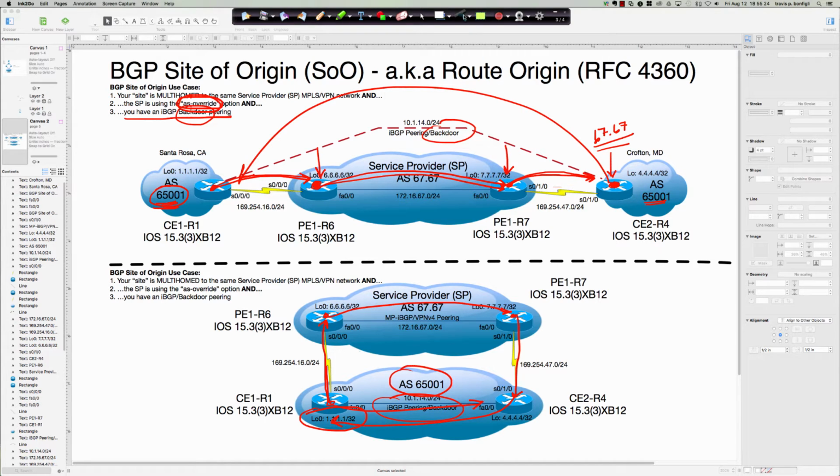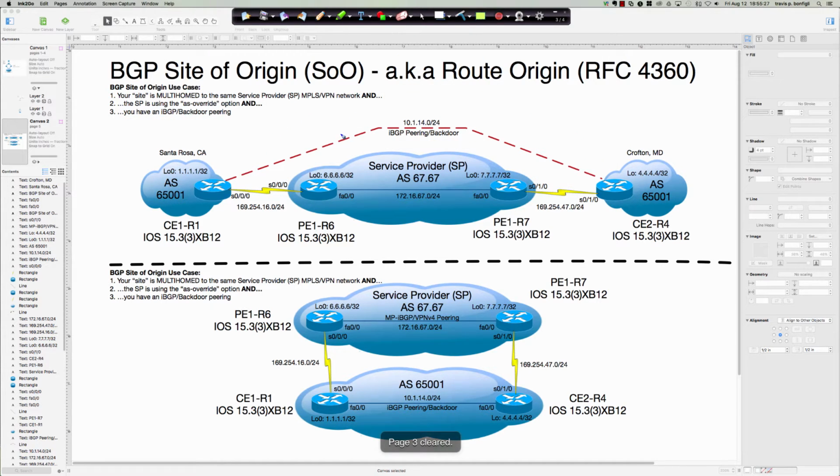There's three things that need to be in play for the site of origin to come in as an architectural decision. And let's review them one more time. We're going to get on the command line here. So the first is your site is multi-homed. And remember, we're defining site as the same autonomous system number. Because if it's not the same autonomous system number, let's say over here in Crofton, we decide to use autonomous system number 6. Well, then guess what? That is not going to be a BGP peering.